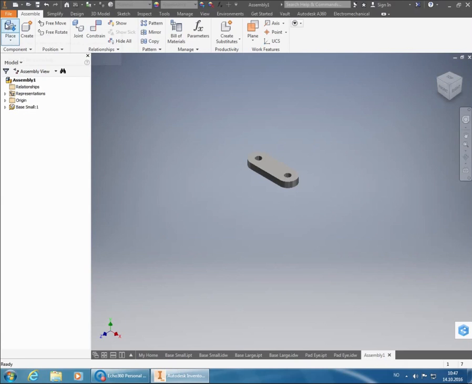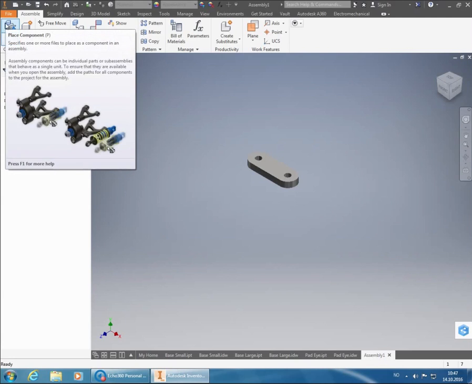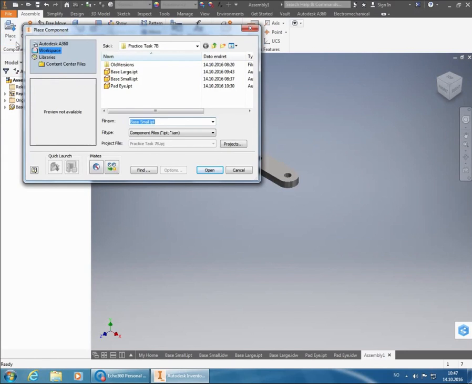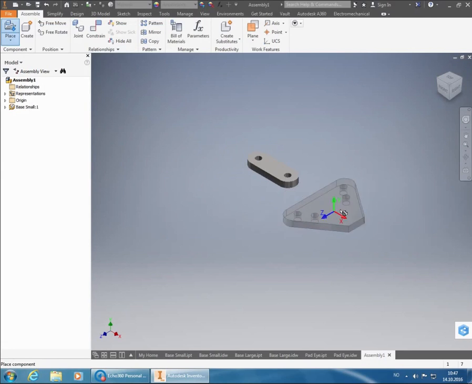So now we're going to place the second base plate, the large base. So we go back to the place window and we find base large.ipt. And we click open. And you see this one is also following the mouse pointer around. And we want this one to be able to move around. So we're just going to place it clicking the left mouse button.